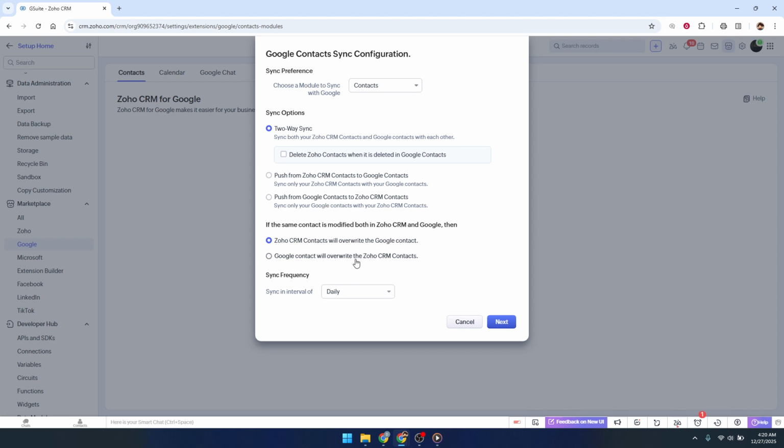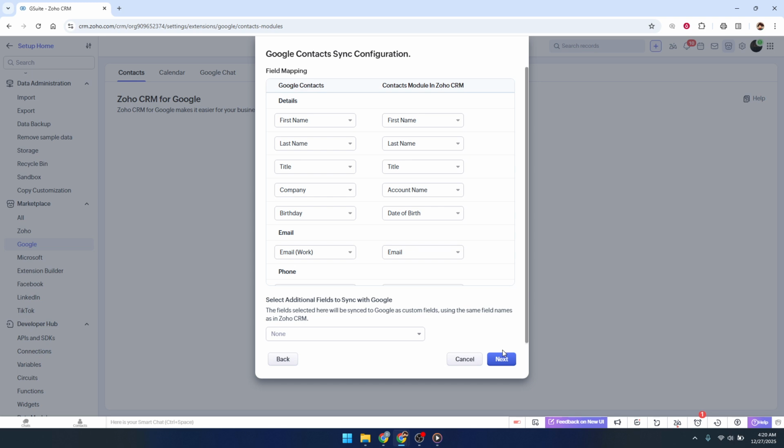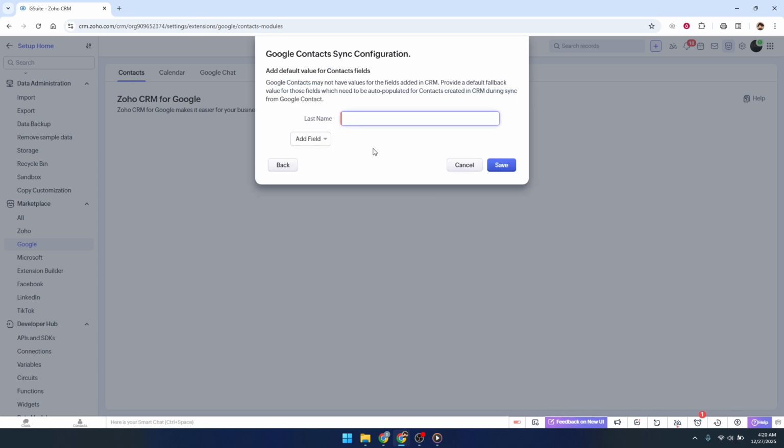Once your field mapping looks good, click Save. This locks in your sync configuration so you don't have to redo it later. Saving also lets Zoho know how to handle contacts going forward whenever the integration runs.